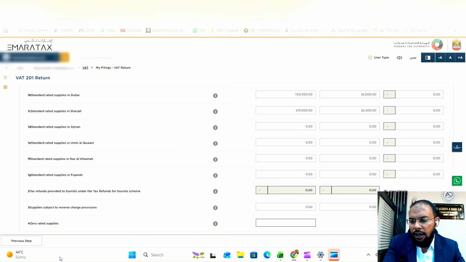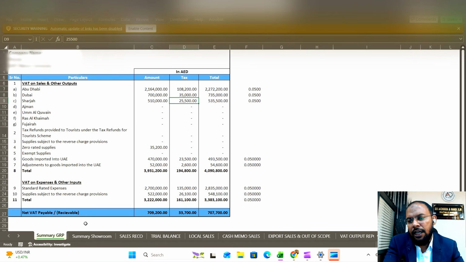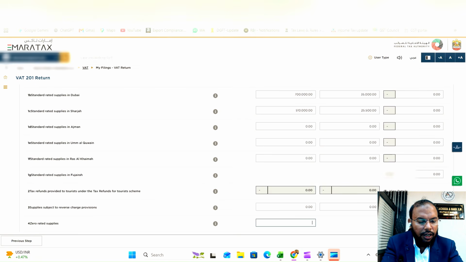Move further, in box 4, zero rated supply. What do you mean by zero rated supply? As per UAE VAT law, there are some supplies that are covered under zero rated supply, like education service, export of goods and service. And further, regarding the residential building, if you are transferring within 3 years after completion. So this type of example you can understand. In my scenario, my client is exporting goods. Amount is 35,200. I need to fill accordingly.